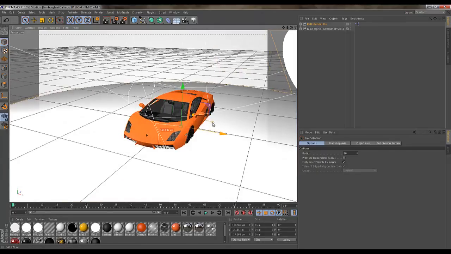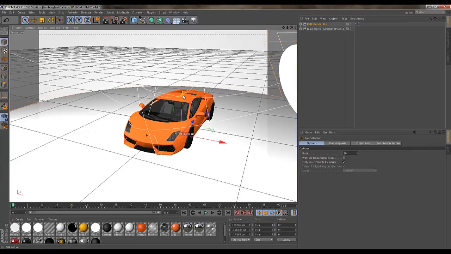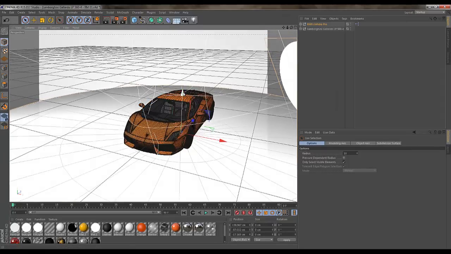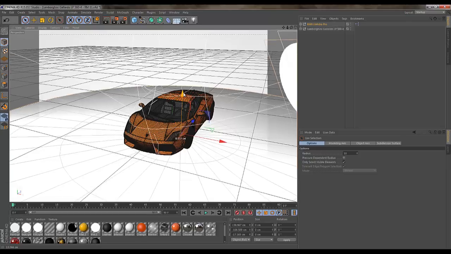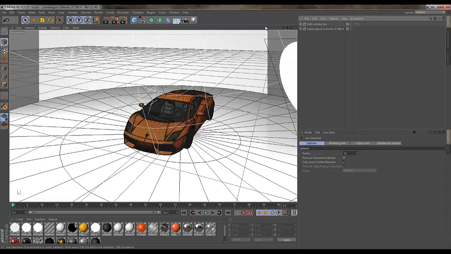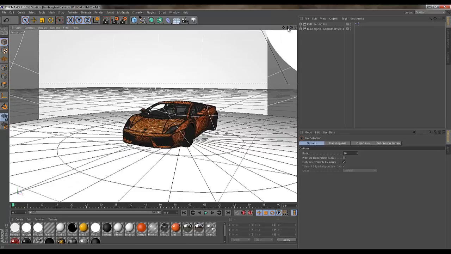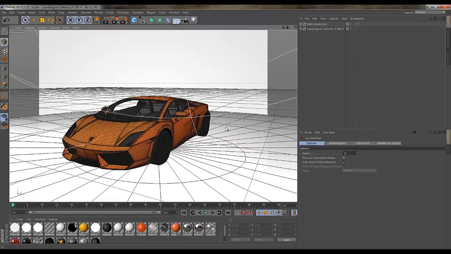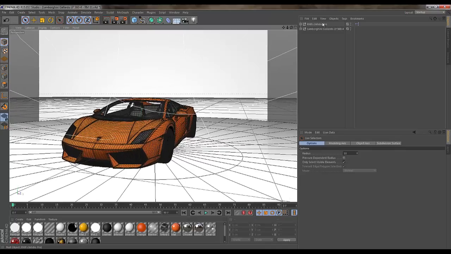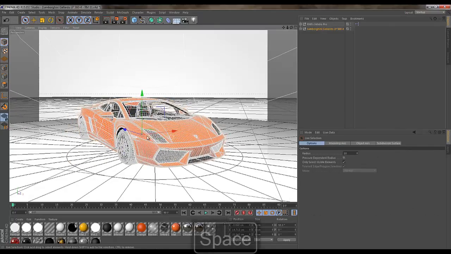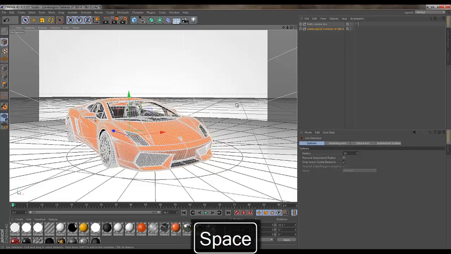Oops. Let's just move it down. I'm going to try and eyeball it. I'm just going to turn on grid lines, and then you can kind of see where the floor is. There we go. Right. Cool. Okay. So let's get our camera into an approximately right place. So it's about there. And then I'm just going to grab the car, turn it a bit. Okay. And position it there.